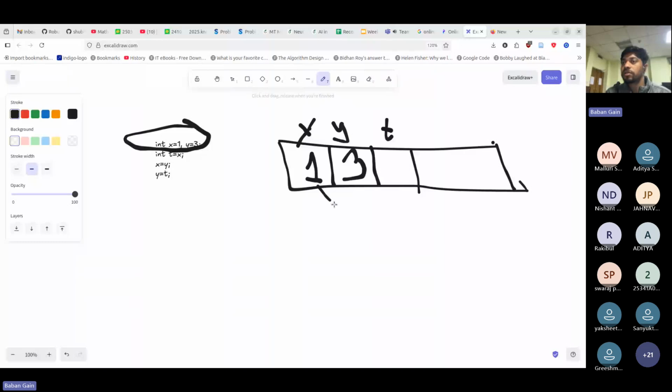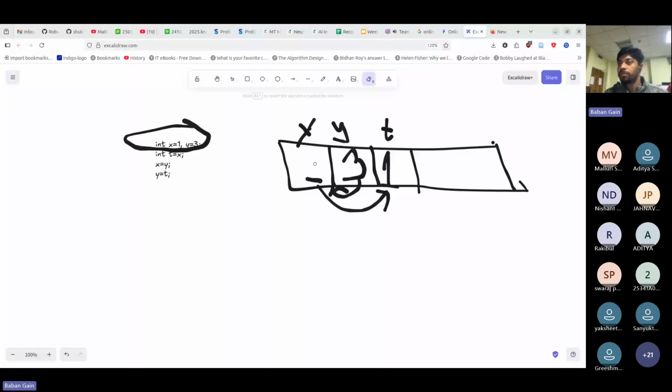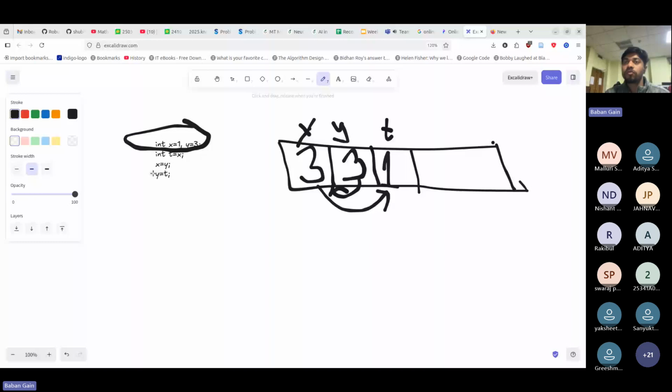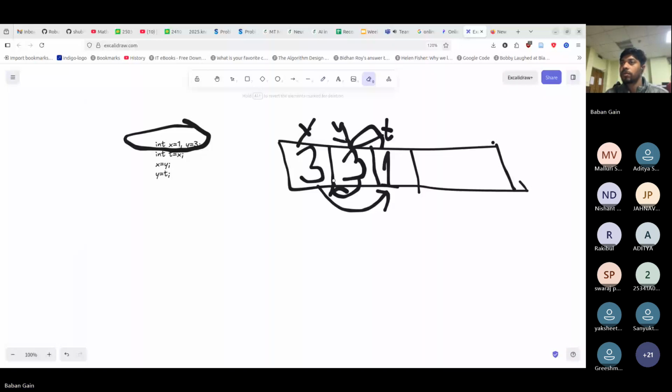So what is the value of x? It is 1. So t is 1, right? Then I'm saying x equal to y. So what will happen? The value 3 will come here, so 1 will be replaced by 3, right? And then I'm saying y equal to t. So what will happen? The value of t will come to y, so 3 will be replaced with 1. So here we have 1.